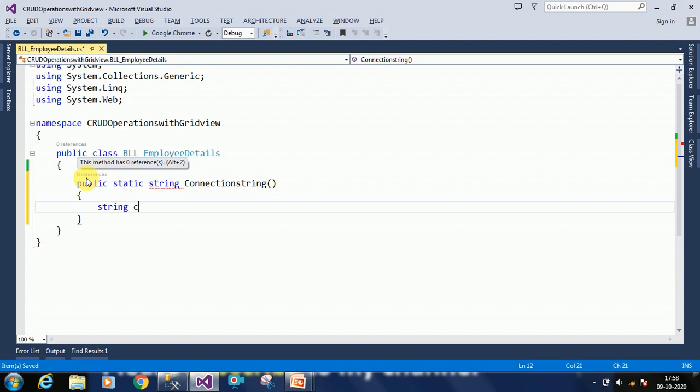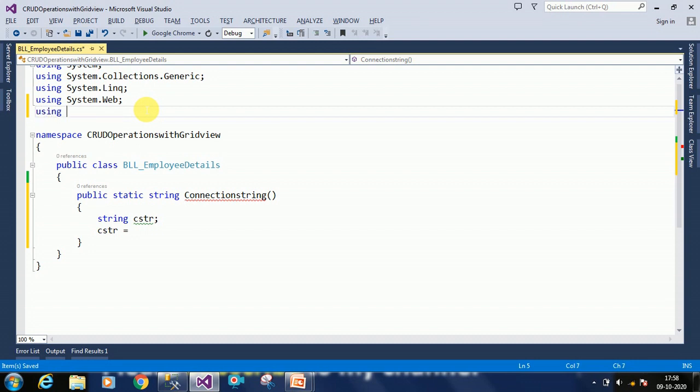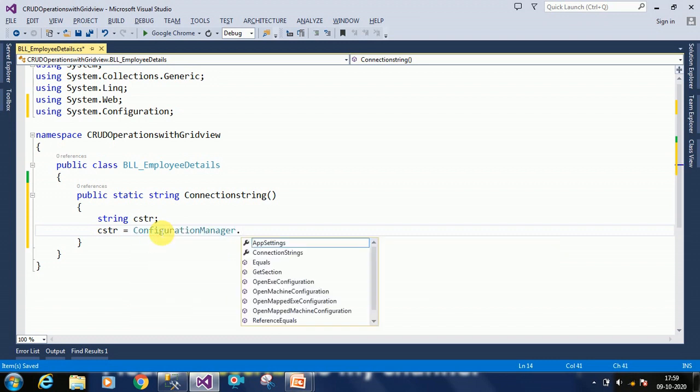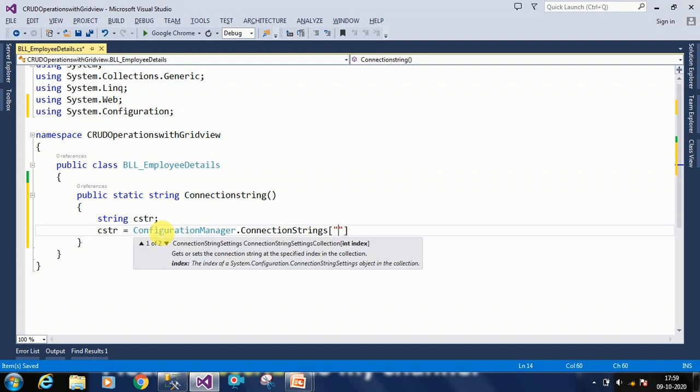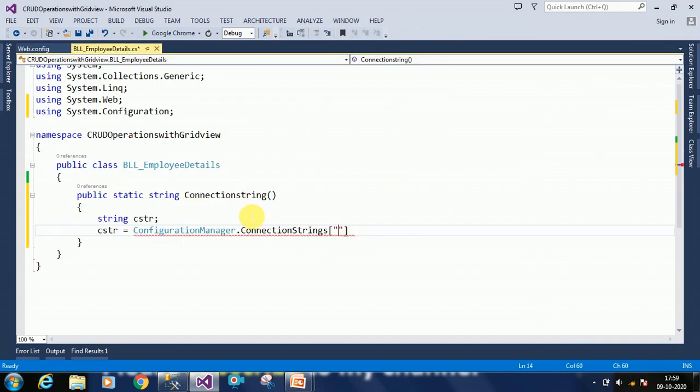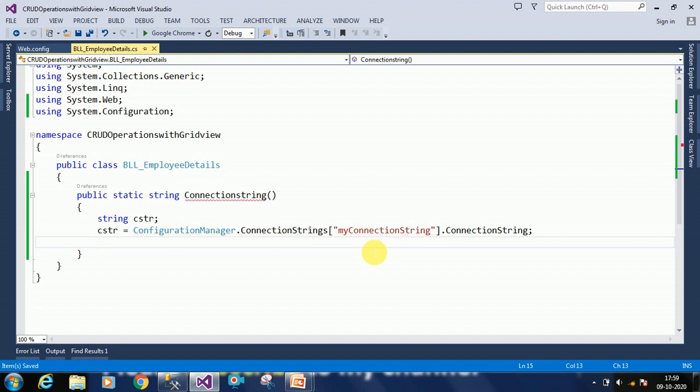I'm creating one object for connection string. For this we have to import one namespace here. We need to use system.configuration, configuration manager dot connection strings. So you have to pass your connection string name. Open Web.Config, and I am copy pasting this name from Web.Config. This is my connection string name. I assigned to CSTR1 object. Now I will return my connection string.